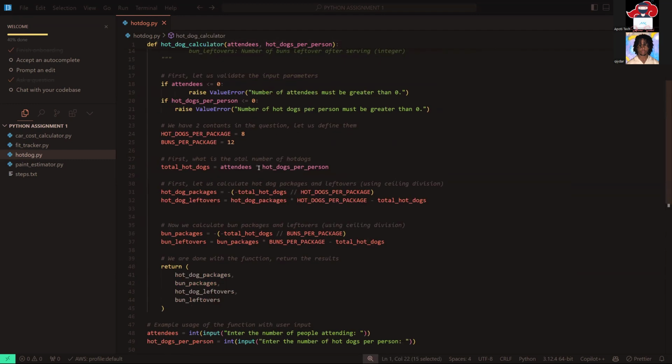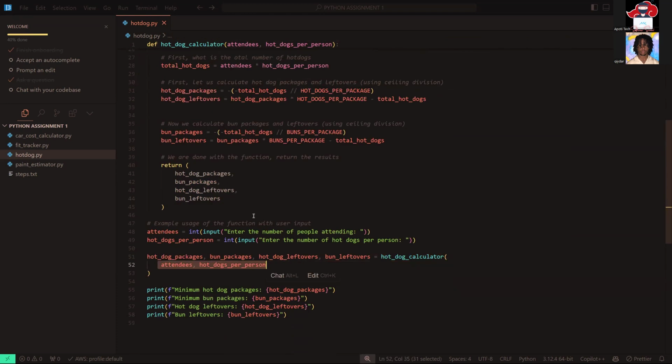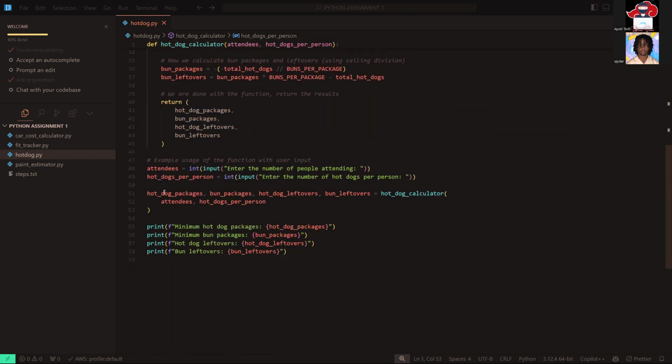This function here. It's going to put all of them inside of it, because look at this particular function. Like I told you, it has arguments. The other one doesn't have arguments. This one has arguments: attendees and hot dogs per person. So when I call them down here, I need to have attendees and hot dogs per person again. I can see it's going to print. We can run this after. Let me go to the next one.